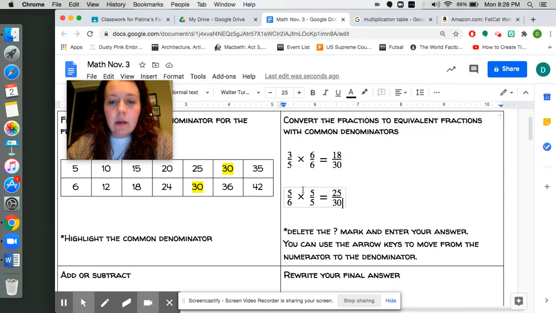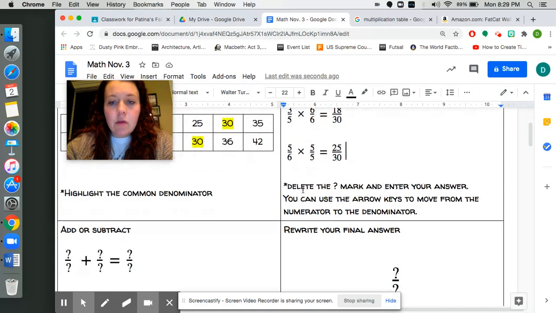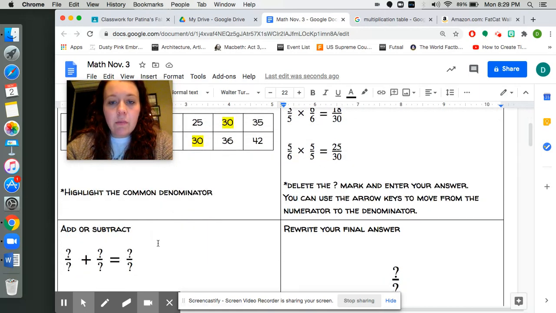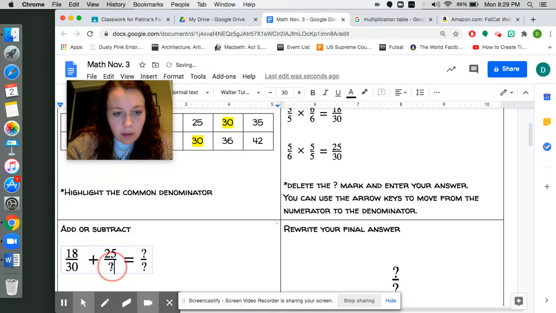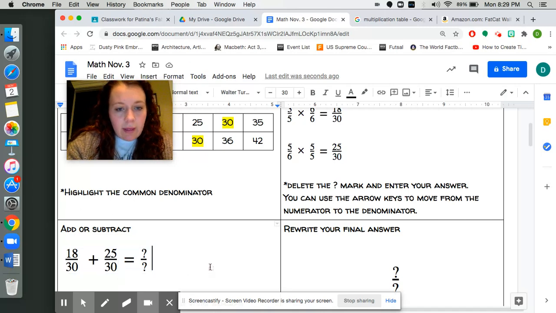So you can use the arrow key to move around here. So now I have two fractions. I have 18 30ths plus 25 30ths. So I'm going to put 18 30ths here and 25 30ths here. And if I add those together, 25 plus 18, I could add them in a column here, and I would end up with 43 30ths.